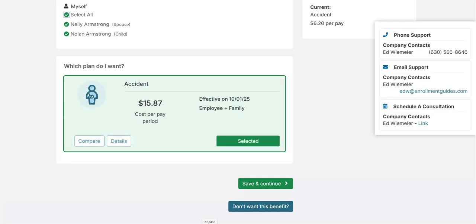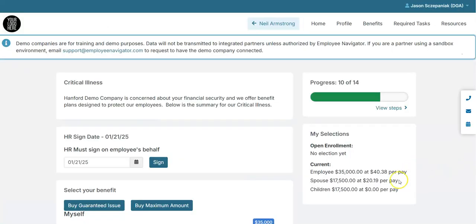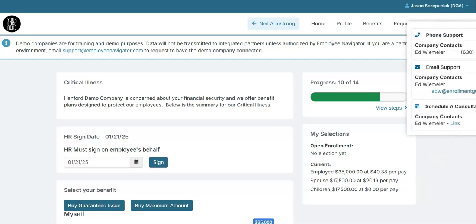So the great thing is, we know that some employers have their employees out working on job sites. So we could actually schedule an appointment and help walk the employee through their benefit elections at a time that's convenient for them. And then we're helping to put the information into the system. So we're helping them through telephonic enrollment. I'm going to hit save and continue with the family on this plan. And then that's going to move us to critical illness.